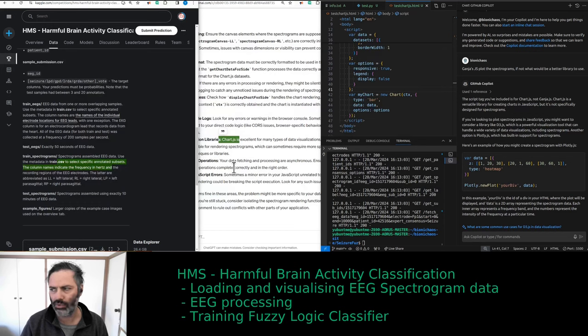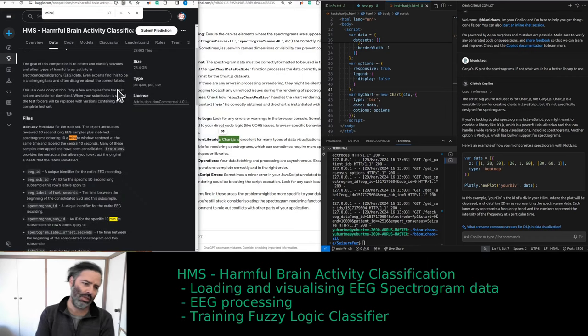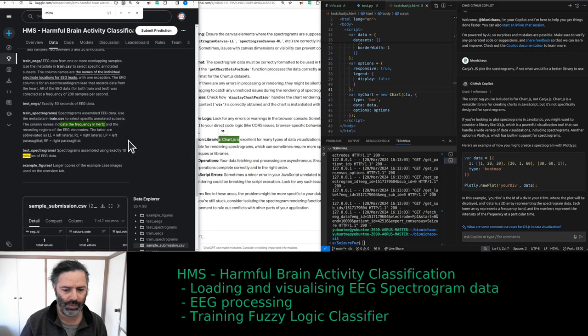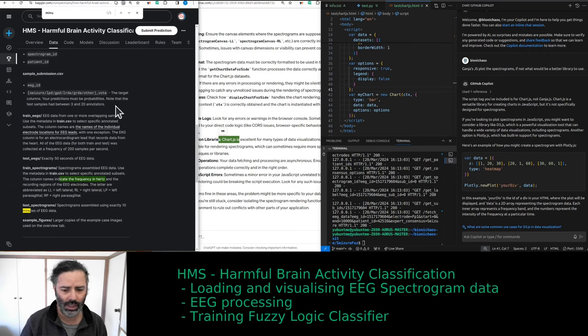So they're kind of low resolution. There shouldn't be too many of them in the data, and they're meant to be the whole 10 minute long spectrogram of a 10 minute window. And we have the frequency in Hertz. So we're not parsing that data correctly at the moment.